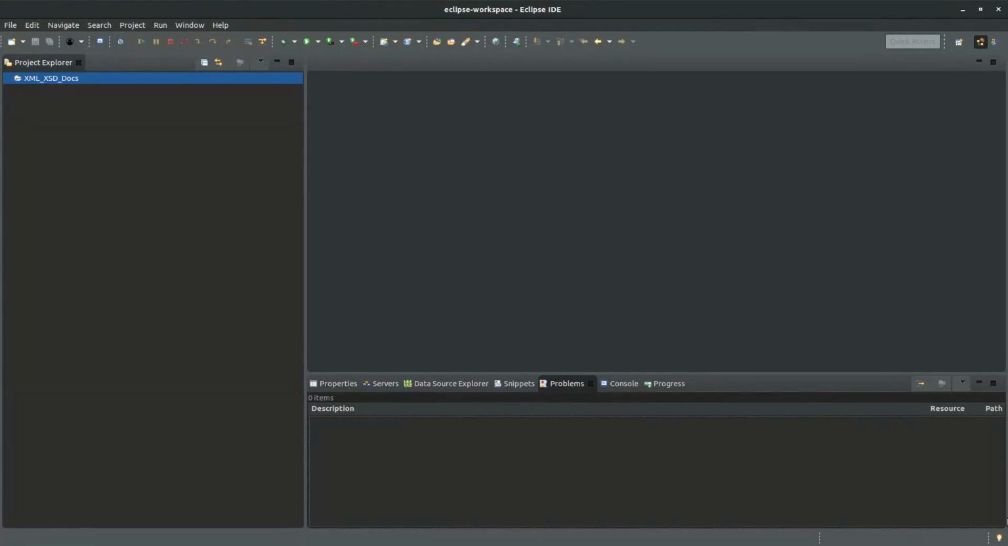So first, let's implement two simple XSDs called Note1 and Note2 schemas. And later, we'll use those Note1 and Note2 schemas to show you how to import them and how to include them into a unique XSD for later use.